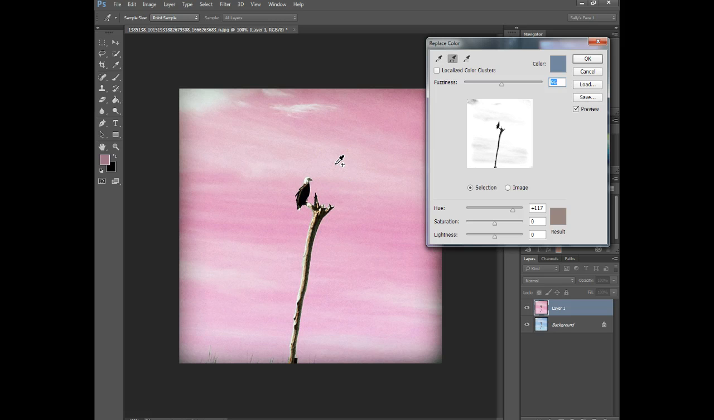Another suggestion I would make is to just create a selection. So maybe you want to just select the background and refine the mask. There's a bunch of different ways you can do it. So just find what works best for you. This is just one of many ways that you can do this.